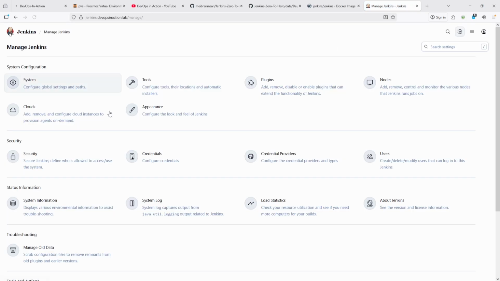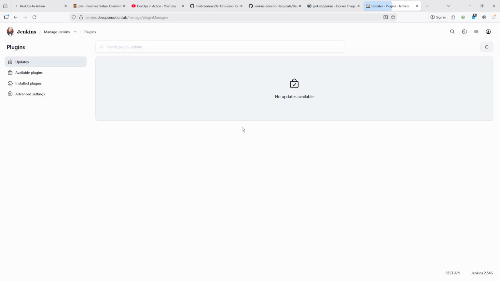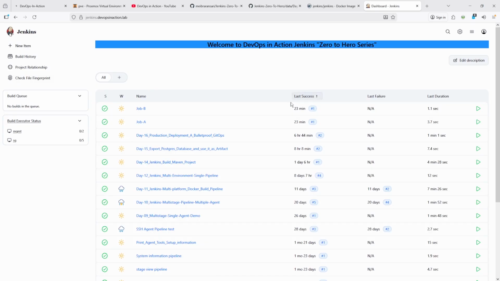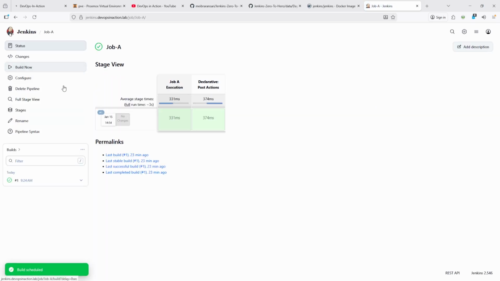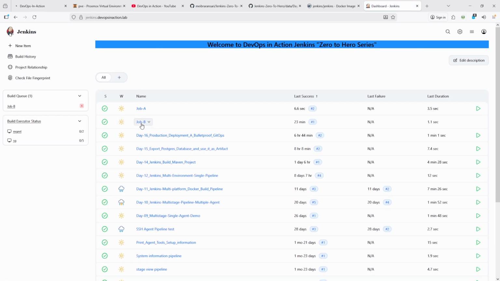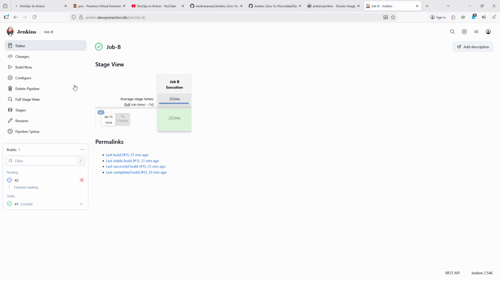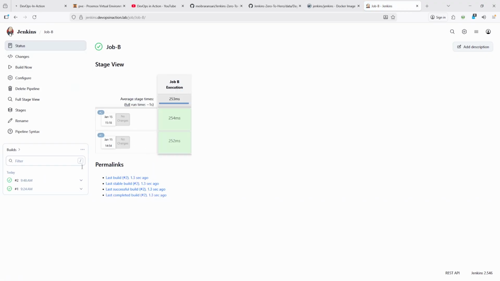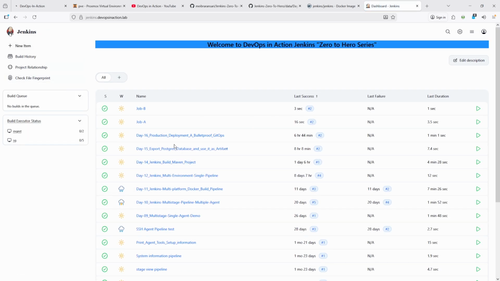Now you can see the update notification is gone, and all plugins are updated. So let's test our last job A, and let's see whether it is working fine or not. So yes, it is working fine, and it executed job B as well. Yes, it's done. It's done, right?